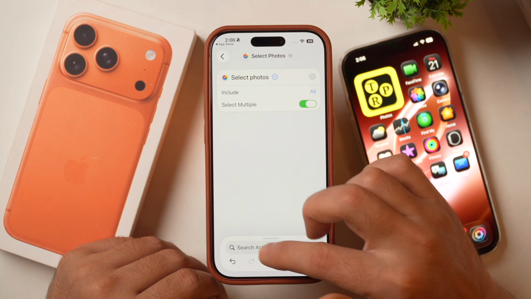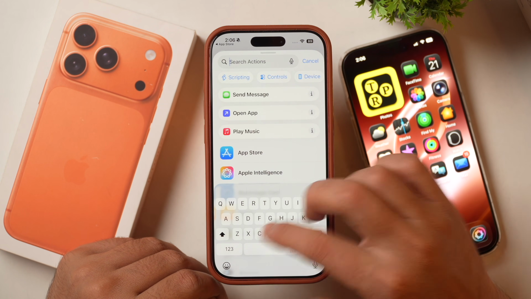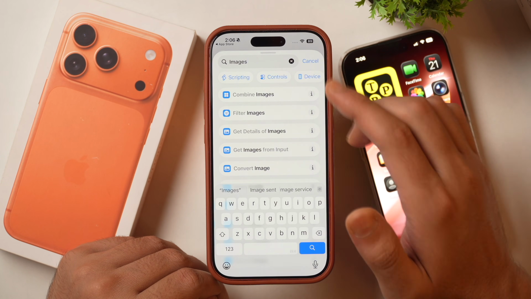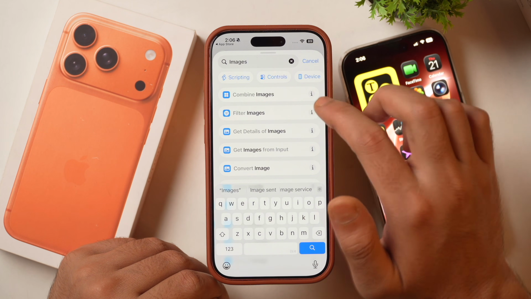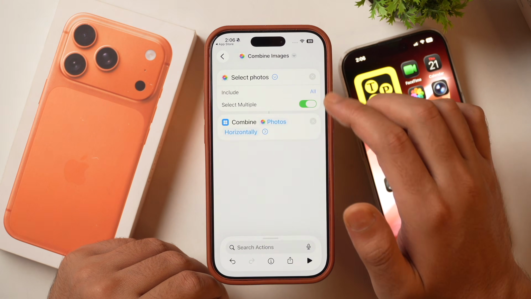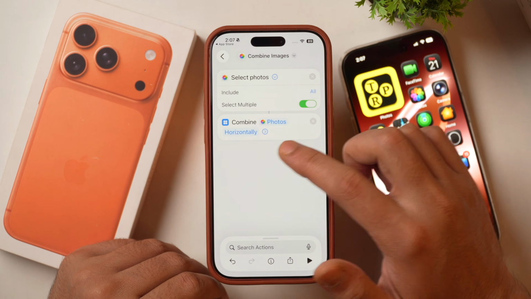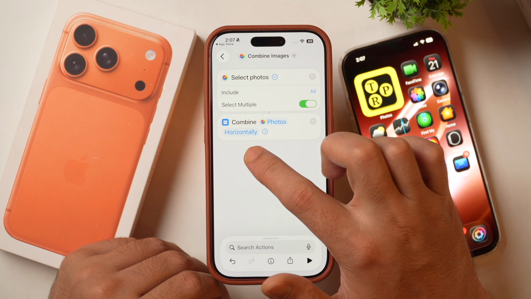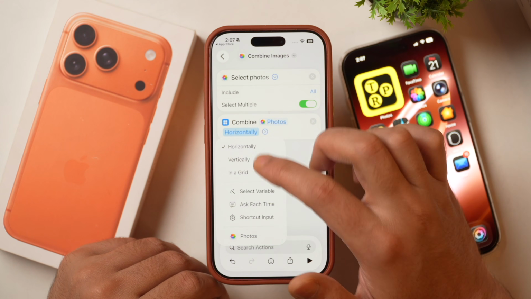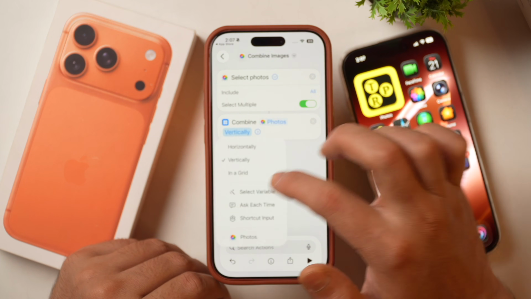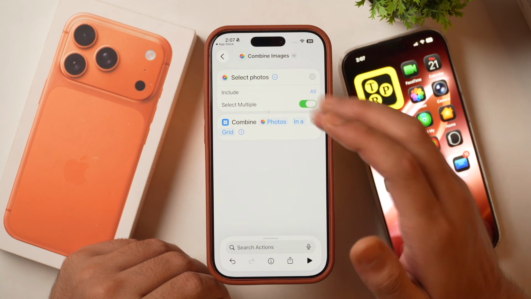After that we will search for the action again, and this time we will search for images. When you search for images, you will see Combine Images, which you have to select. So tap on that, and as you can see, this shortcut will select multiple images and combine photos horizontally. Here you can also tap on the option for horizontally and select other options like vertically or in a grid, depending upon how you want to combine the photos together.